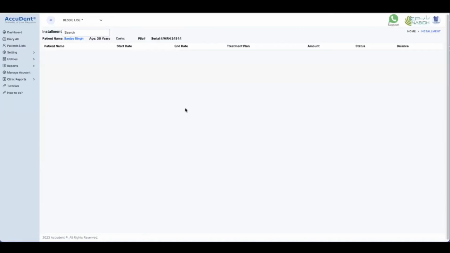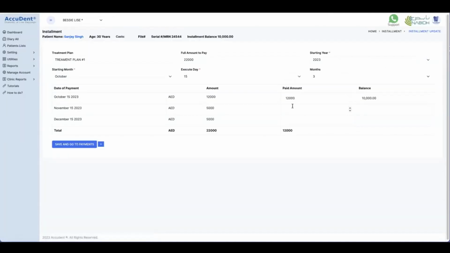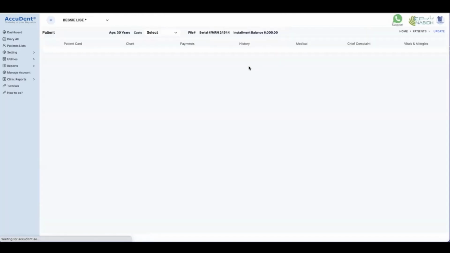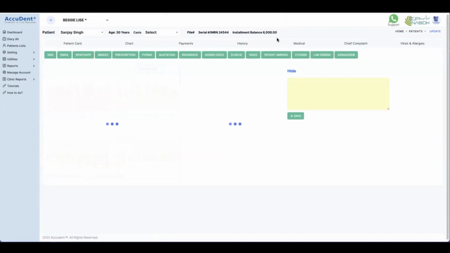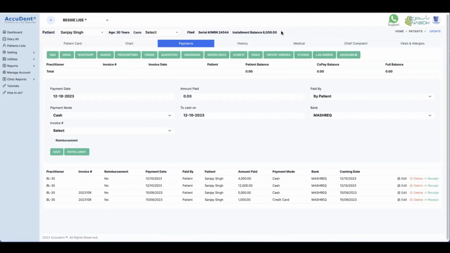So we go to a second payment. A second payment will be done in the same way. So instead of paying 5,000, he's going to pay 4,000 because he does not have enough money to pay 5,000. So we go here, the amount has been changed. We go to payment, 4,000. We make the payment of 4,000. And on top, the amount will be changed and the installment balance will be 6,000.